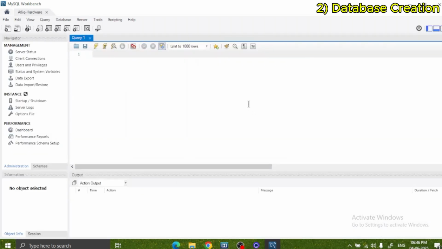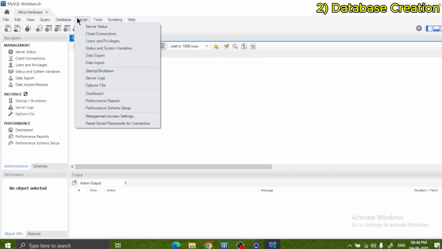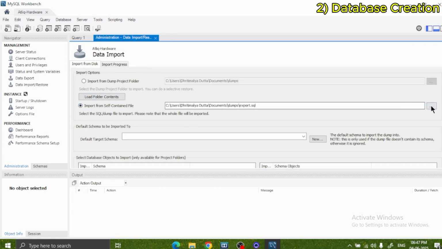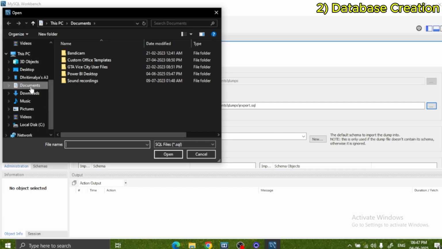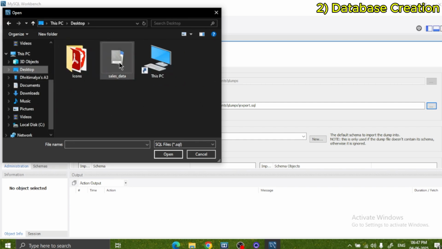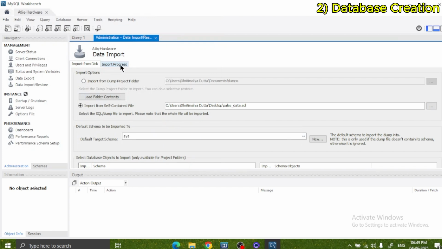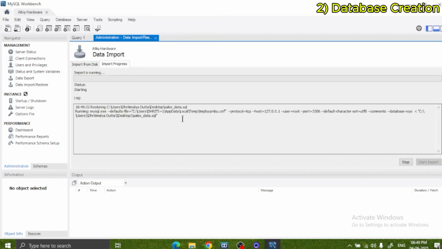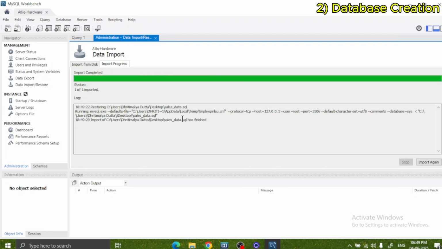Now to load the dataset, you have to go into Server, Data Import. Import from self-contained file. Click over there. Now choose the location where the file is. Here you can see it's saved on the desktop, the SQL file, the sales data. Select the import progress option and click start import, and it will start importing all the files contained in the .sql format.